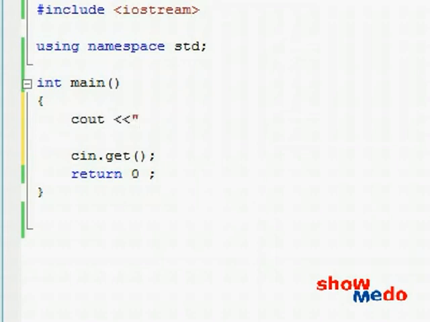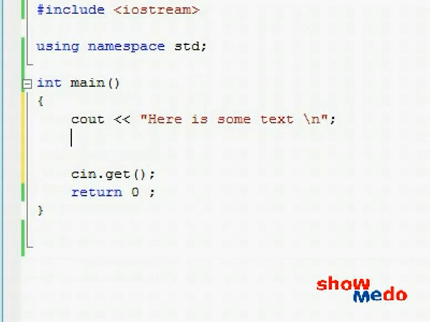Cout. We'll call these little triangle brackets over here the output operator. Okay, so cout, output operator, quotes. Here is some text. Then right before the closing quotes, make a backslash and an N, the letter N. Now, cout, output operator, quotes. Here is a number.